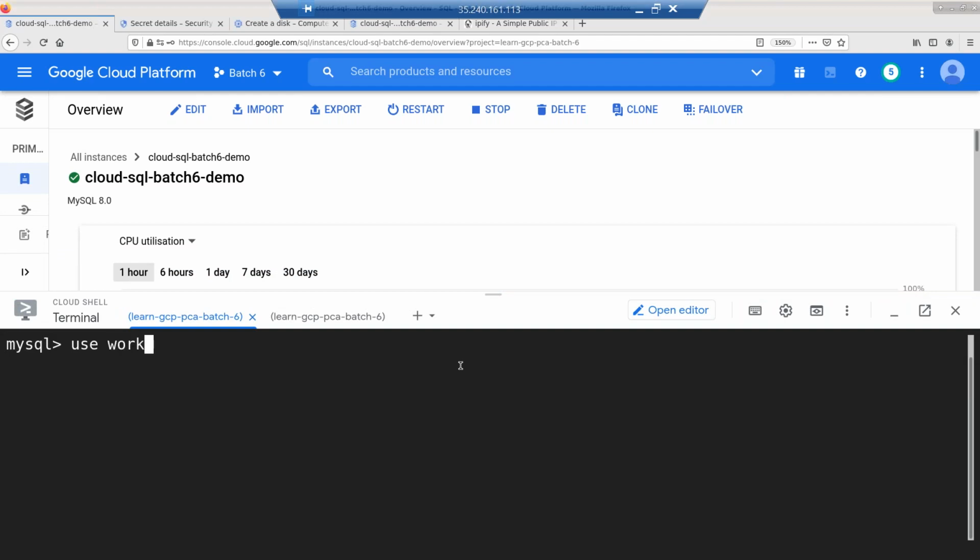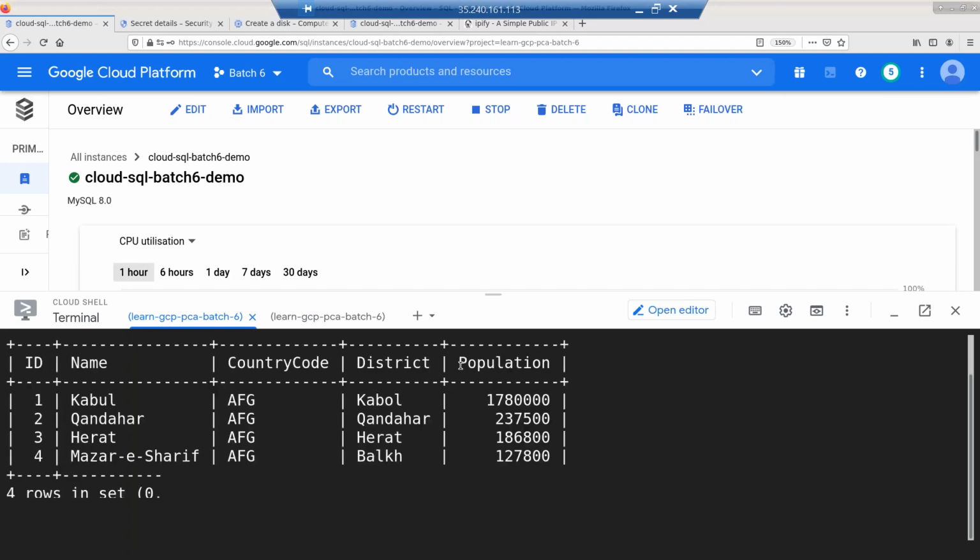Use world database. Yeah, if you're connected, keep it. Let's just do a failover. Select star from city limit 4. The command is running.